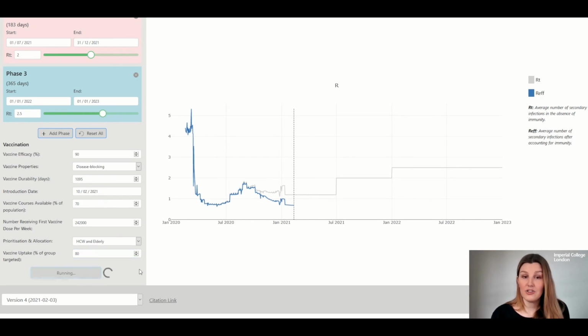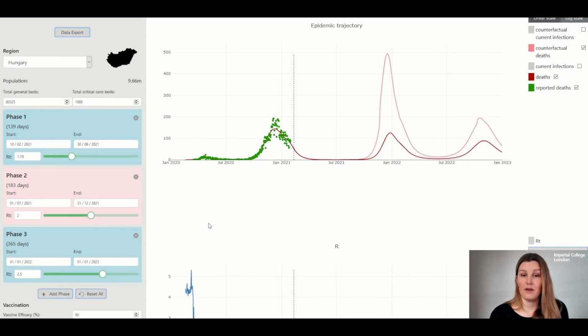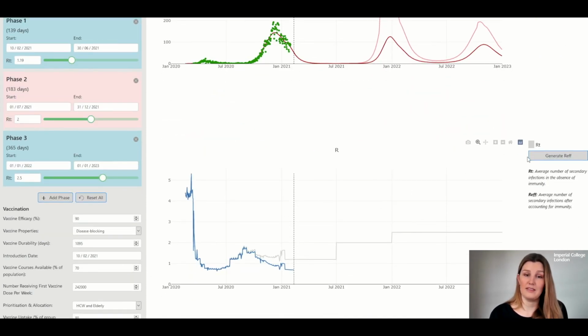The plots now show the updated epidemic trajectories with vaccination in terms of both infections and deaths. And below, the updated effective reproduction number can also be generated by clicking this button.